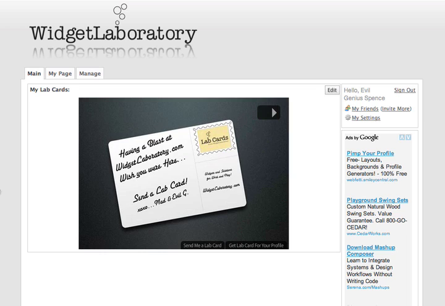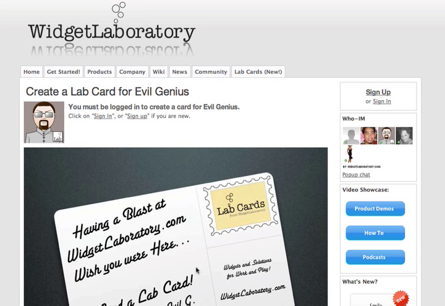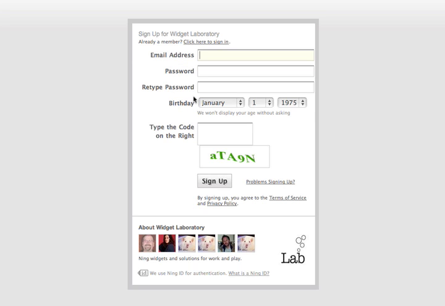If I wish to send a lab card to somebody else, as I say, I can click on this button here, and it'll give me a question as to whether I've already used this feature before. If I have, I can sign in and then send that person a lab card. If I've not, I can sign up. When I sign up, it's very simple. We only ask for an email address and a name, and that's it.